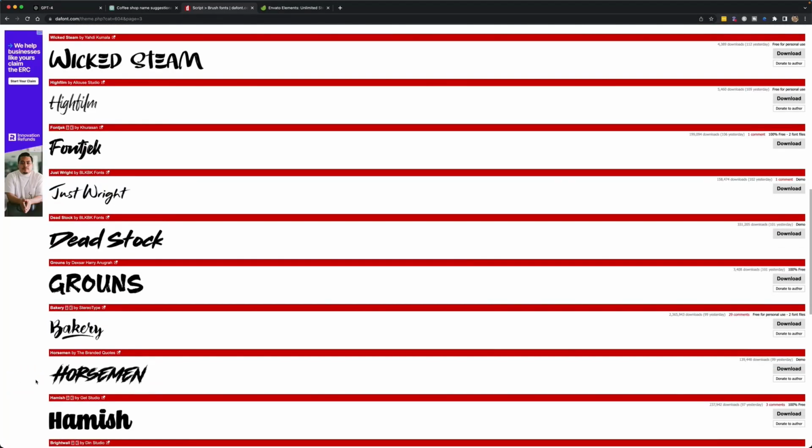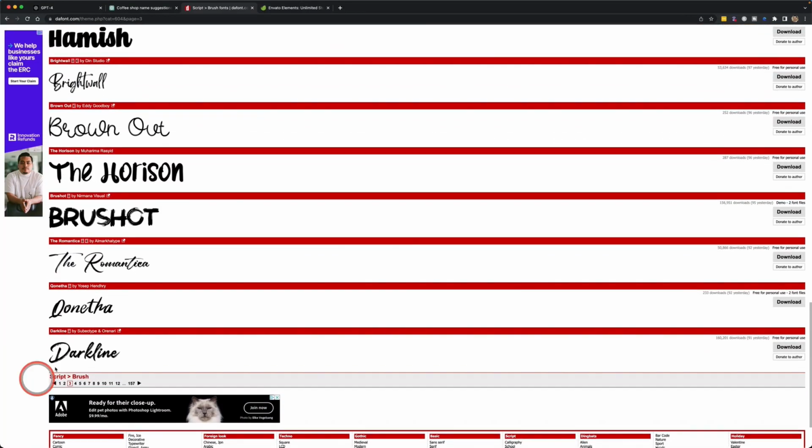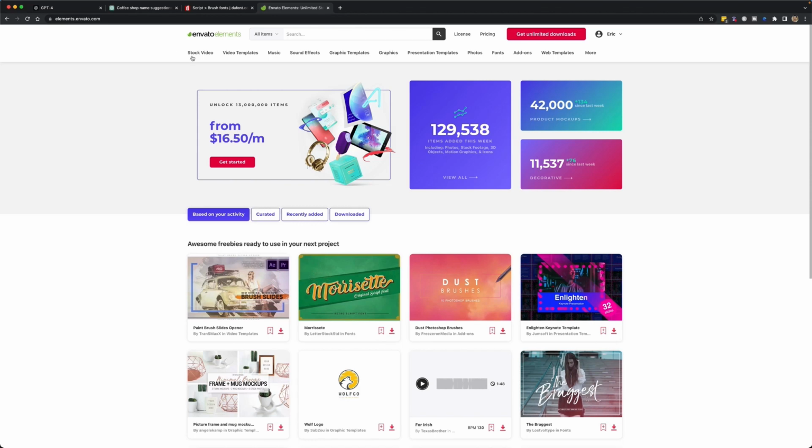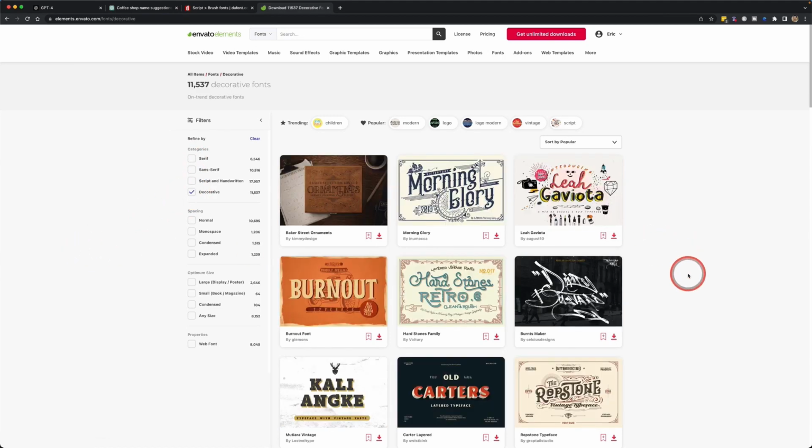All right, and then let's go ahead and take a look here just at the bottom. This one's kind of interesting too, the Romantica. All right, and if you are looking for other premium options, there's also websites like Envato where you can go and check out some of their typefaces as well. And what I like to do in here is maybe check off one of these categories such as decorative, and then you can find some really interesting fonts here.